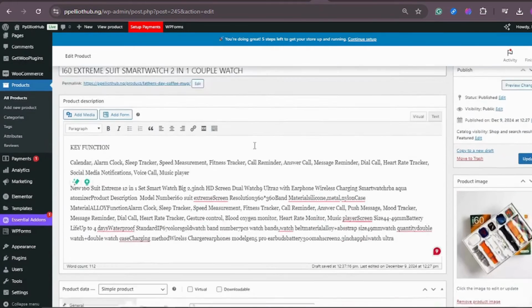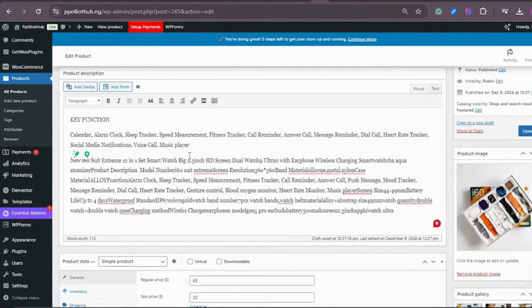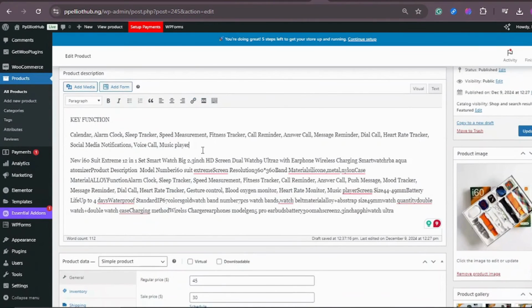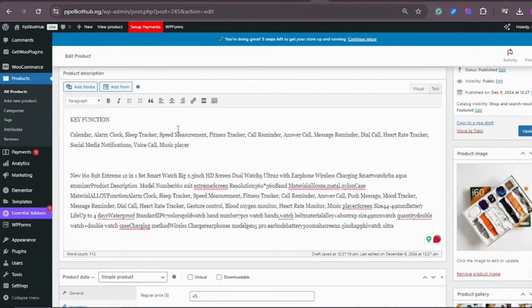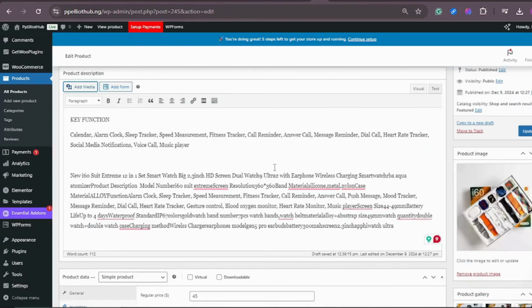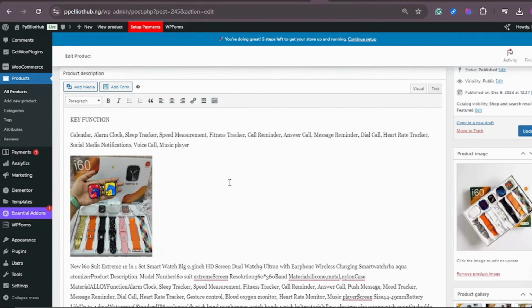So in this product description, maybe I don't just want to have text alone. After the key function, I want to have an image here. So I'll just come here and then I click on add media. It's going to bring me here. I can add an image. I'll add this image. It comes into that place. So we'll have the image here.